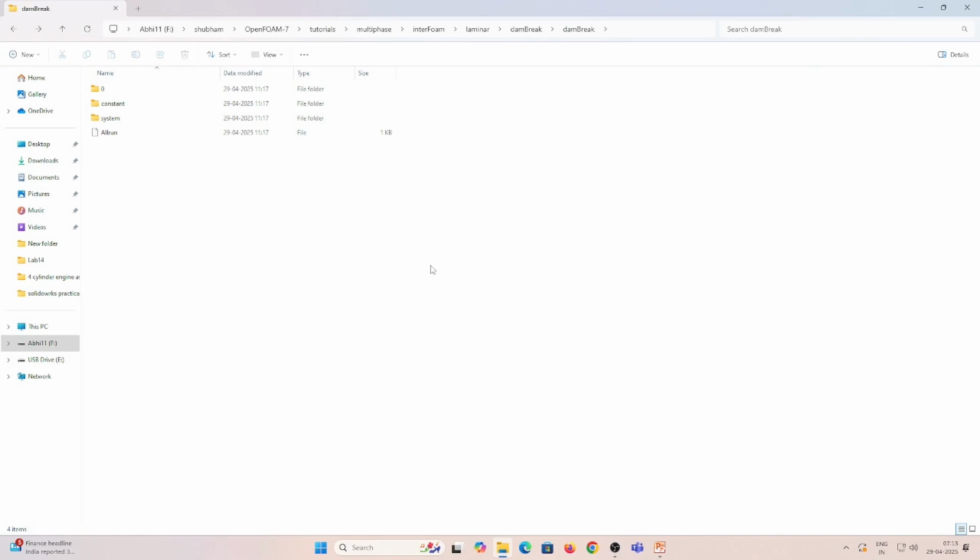After opening this file, you will get a window again. In this window, you need to select OpenFOAM Reader. Please select OpenFOAM Reader. All of you have opened it?